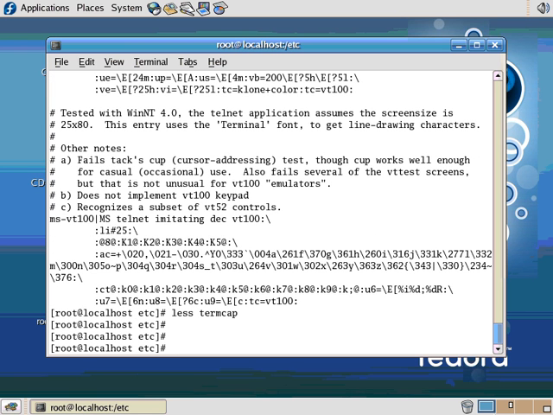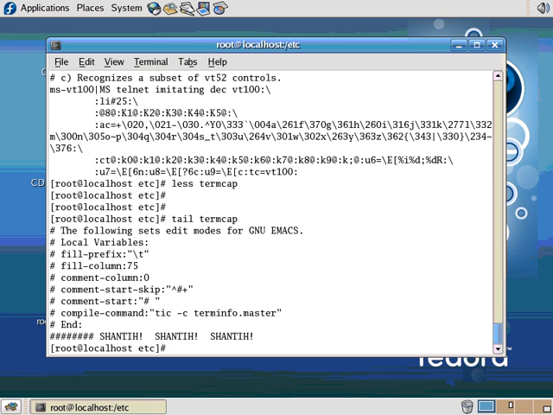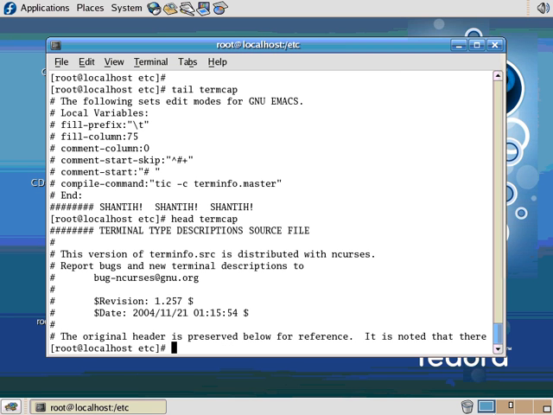So now let's look at a couple other commands. One is tail. If I do tail termcap, whoops, got to type it right here, tail termcap, I get to see the last few lines of the termcap file. Not the whole thing, just the last few lines. If I type head termcap, I get to see the first few lines of the file. So this is the start of the file. Tail shows me the end, head shows me the start.